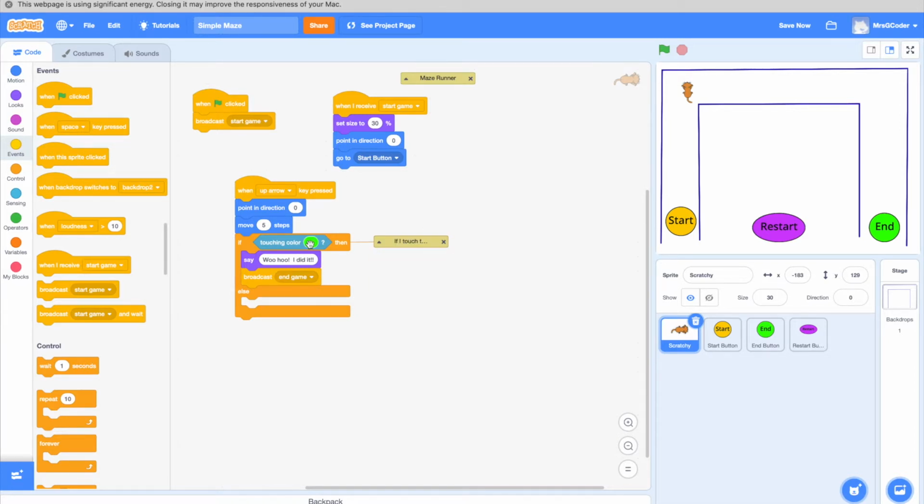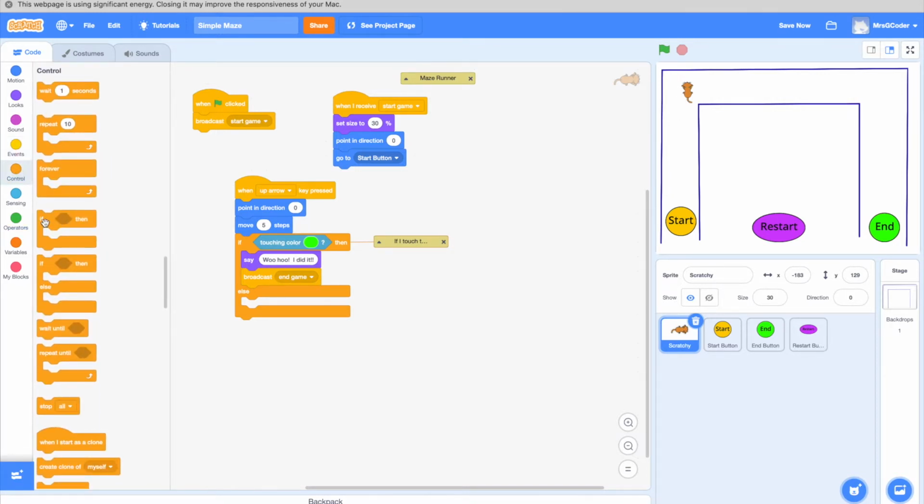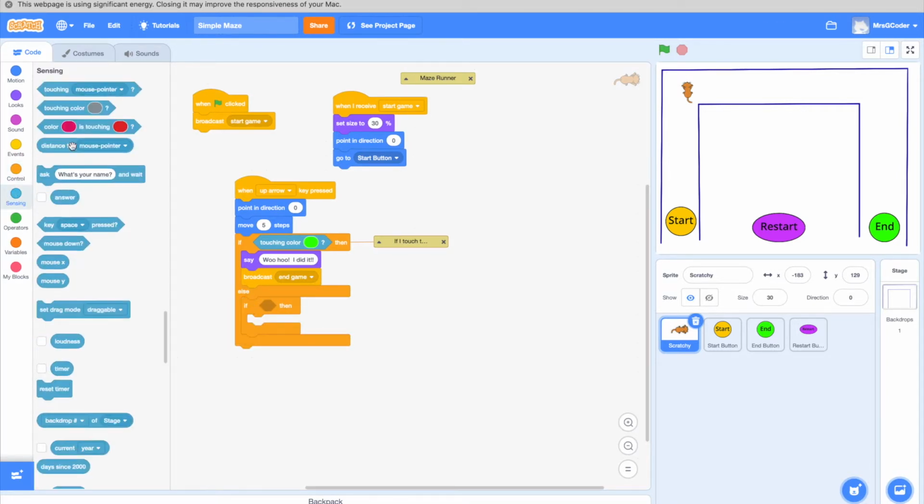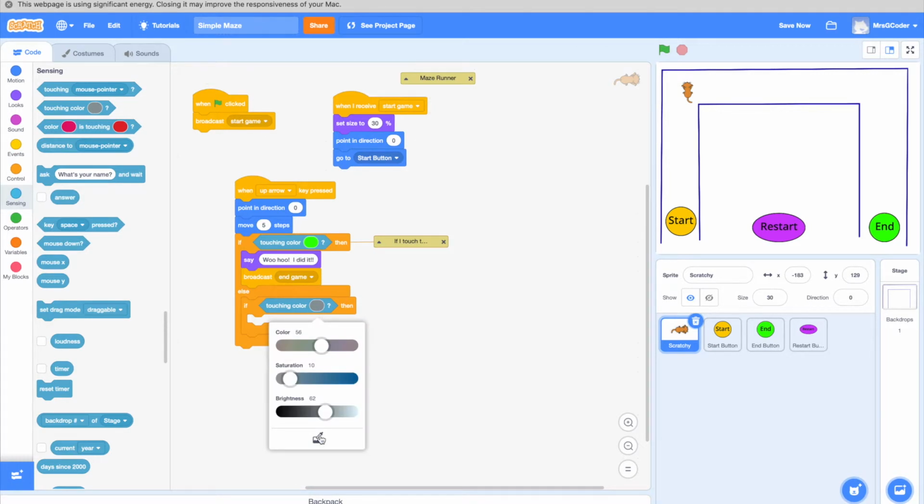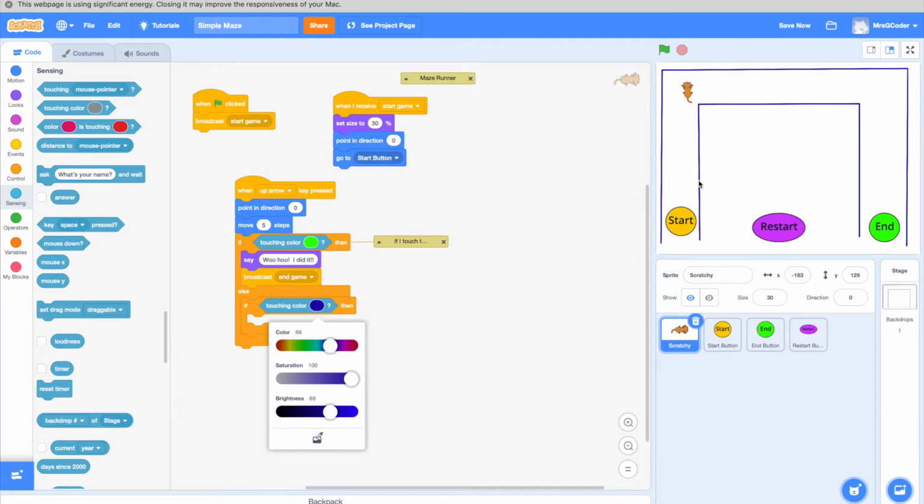Now, what about if I'm not touching that? There's another thing that can happen here. I actually need another if. So I'm going to put another if in here. Going back to sensing. What if I'm touching a different color? What if I'm touching the color of the side? So this one may be a little trickier to get it exactly. I'm trying my best here.